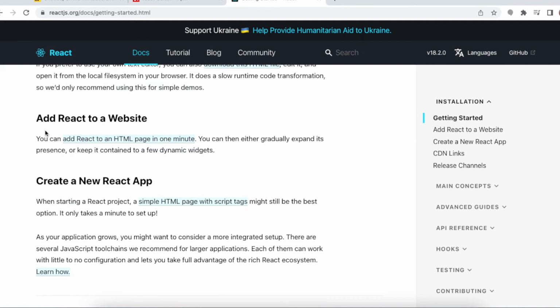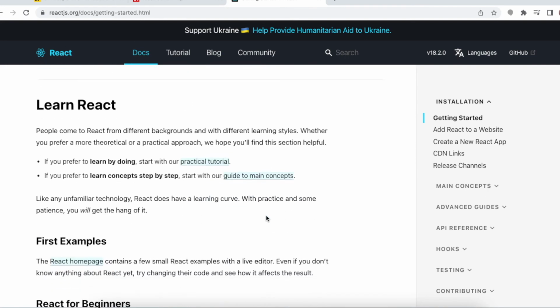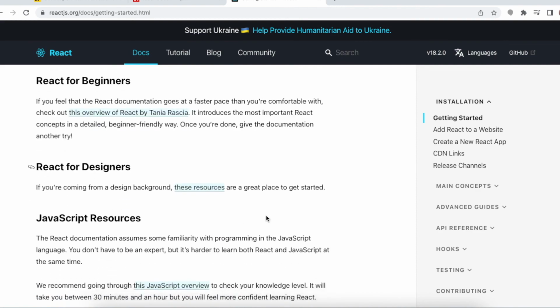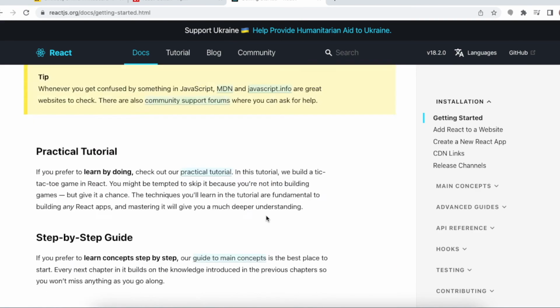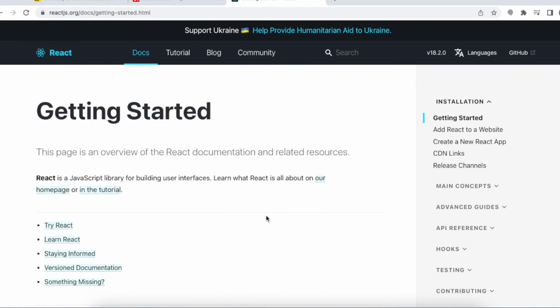I'll be teaching you both things: how you can add React code to an existing website, and also how to use the create React app package to create your boilerplate for React.js. Here we have the very first example. This will be a good resource for you to start React.js, and this is the latest version, you can see version 18.2.0.